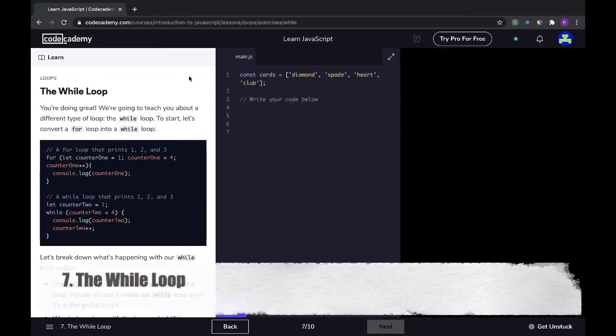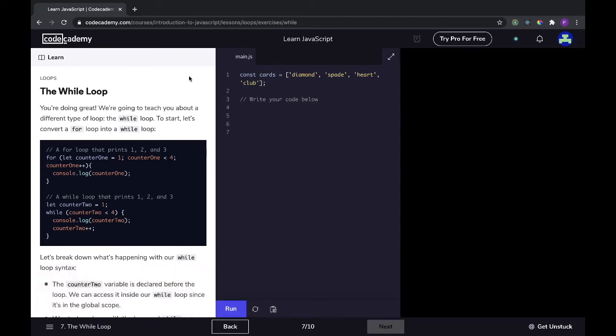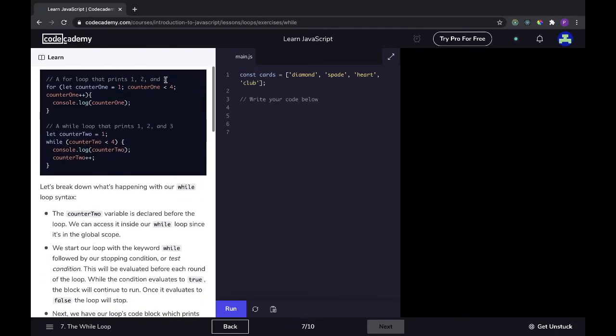The while loop. You're doing great. We're going to teach you about a different type of loop, the while loop. To start, let's convert a for loop into a while loop. So they show a for loop, and we've seen for loops before. This one lets counter1 equal 1. When counter1 is less than 4, counter1 plus plus.